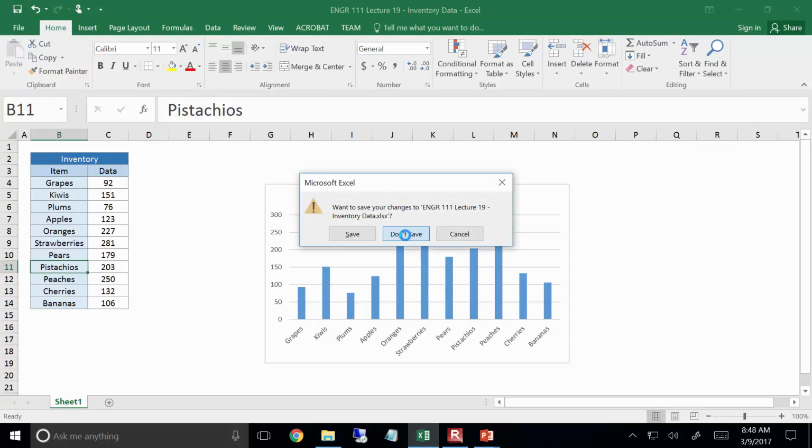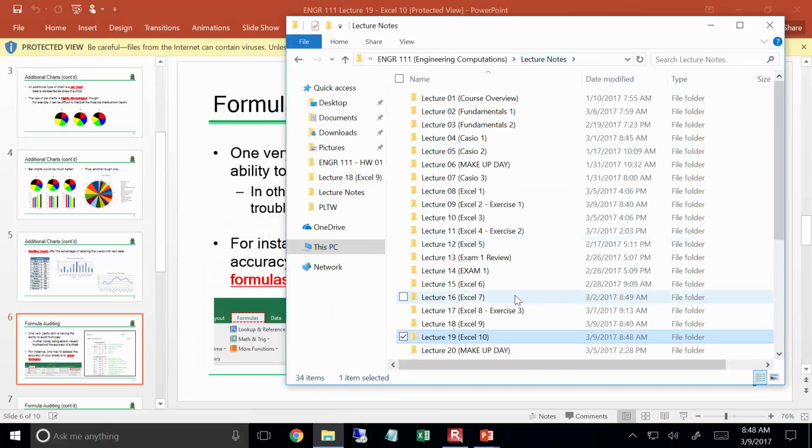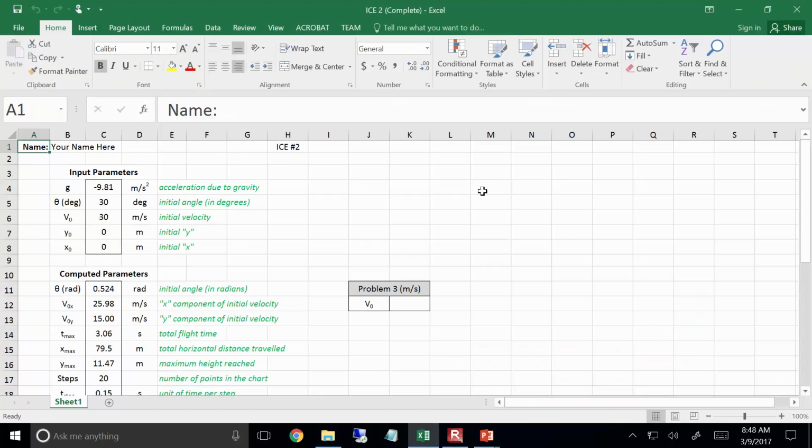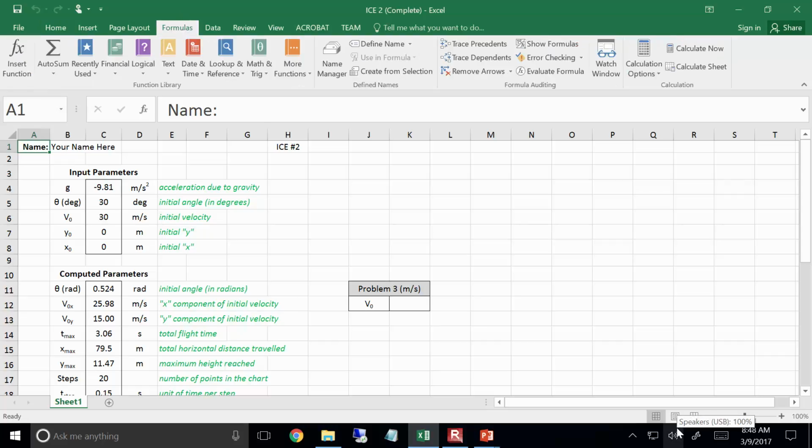Let me close this. Okay, so here's the in-class exercise that we did. If you remember, we were trying to plot that projectile motion. You all were typing in formulas, and maybe they were right, maybe they were wrong. Okay, I want to go to the Formulas tab. Yeah, Formulas tab. If you look over here on the right, you should see a big box that says Formula Auditing. And what I want you to do is click where it says Show Formulas.